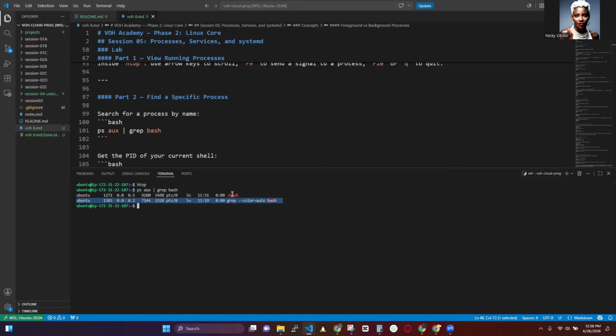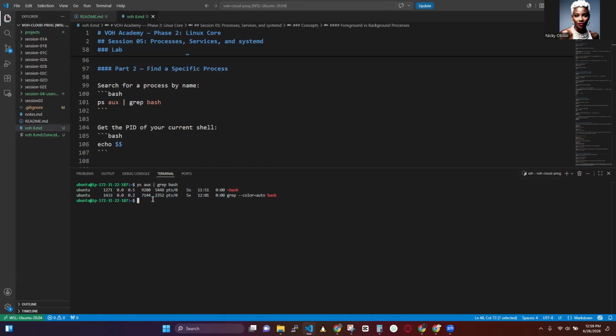Because if you look here, you see that the command is actually grep, while this is the bash process that's running. So if we run pgrep bash, you see it's giving us the PID of the bash process itself, right? So that's actually the process that's running. This other one is just the command that you ran up here that has bash in it.